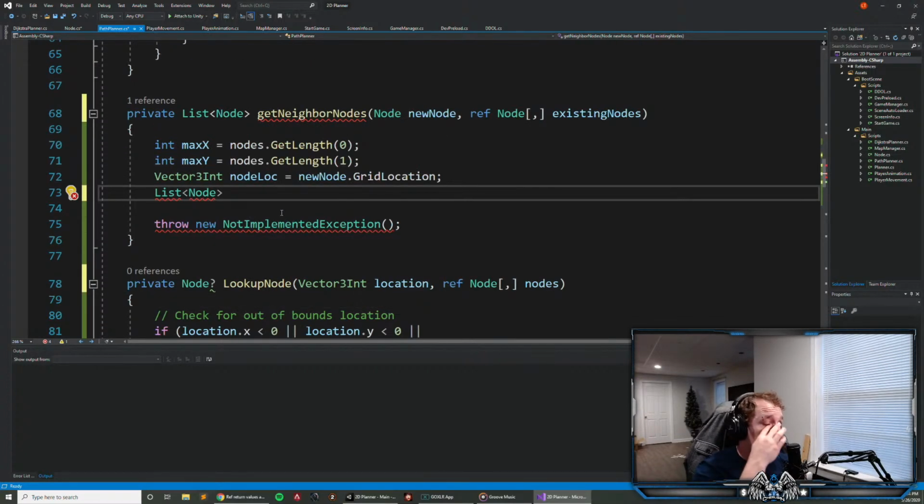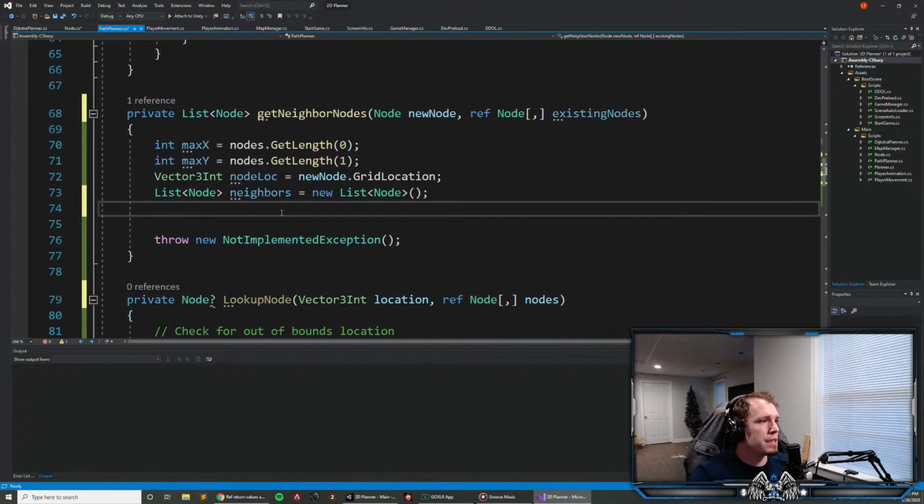Okay, so basically we're going to be building a list of neighbors, and then, so, can you like clone one?